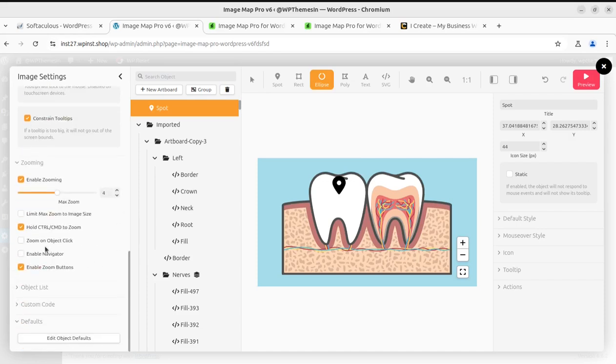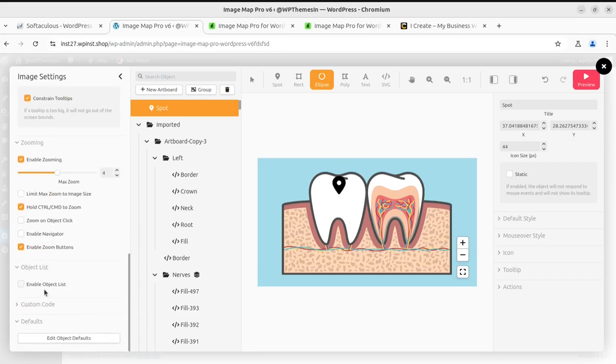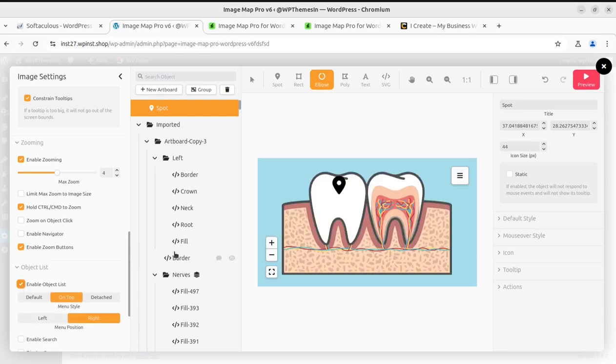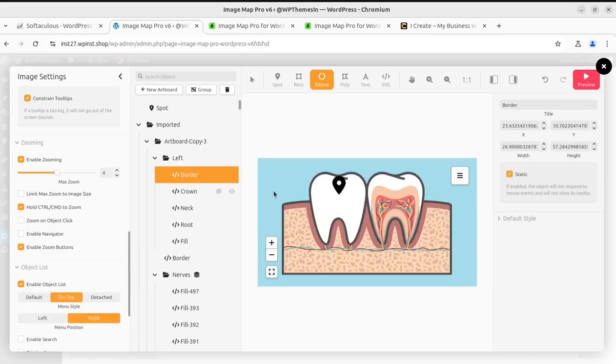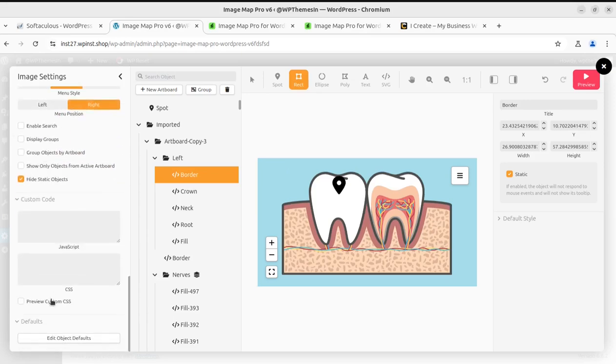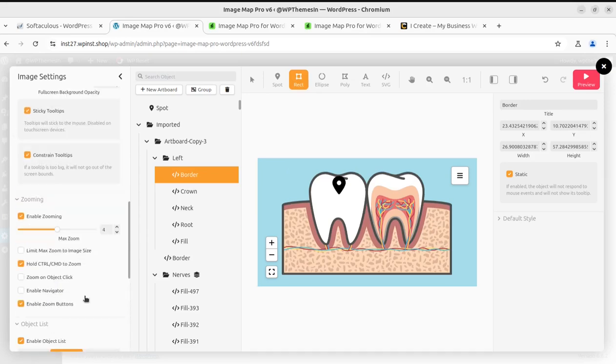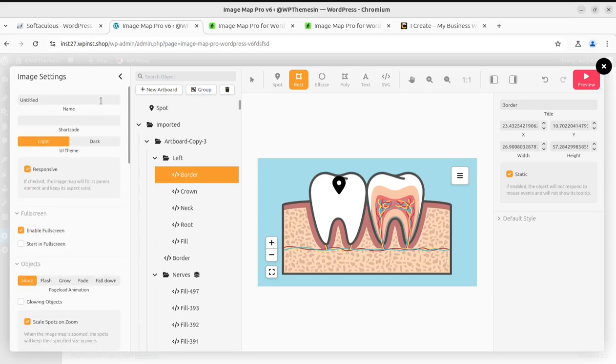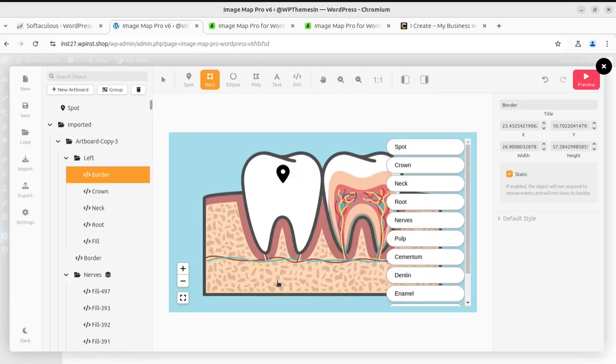So the zooming effect and the object list can be enabled. We can enable the object list just in case you want to create borders and all. So the object list can be here, and you can go for creating the object list and always. You have all the options, like you can use custom codes and even the default ones. So multiple settings can help you in making the tool for you.